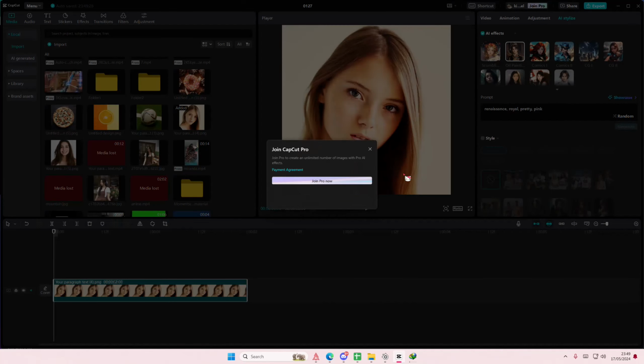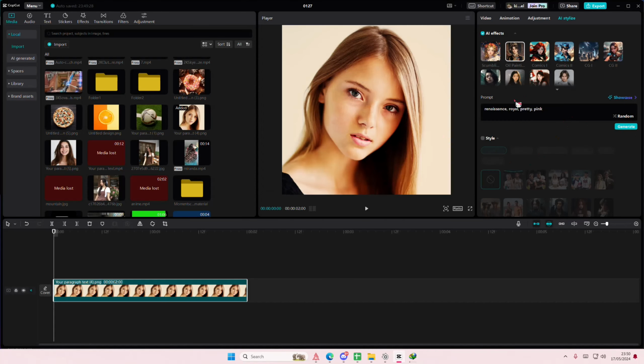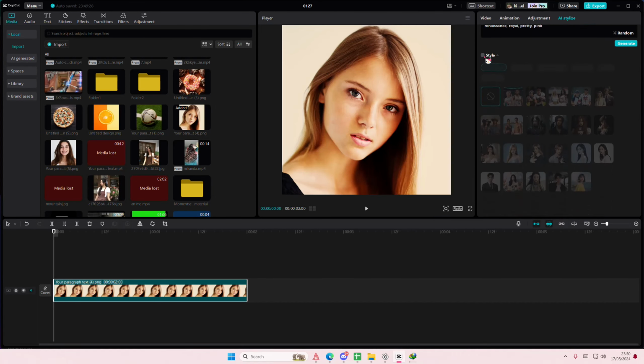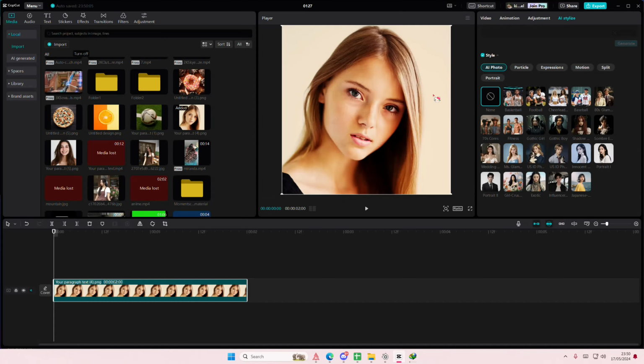I think some of it is a pro feature, yes, which I can't use because I've used all of my free uses, but you're going to just select that. You can also generate it from styles. Here, I'm just going to add this like Gothic Girl one maybe.